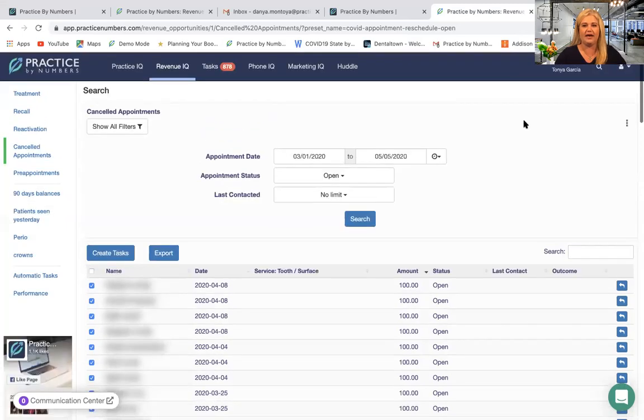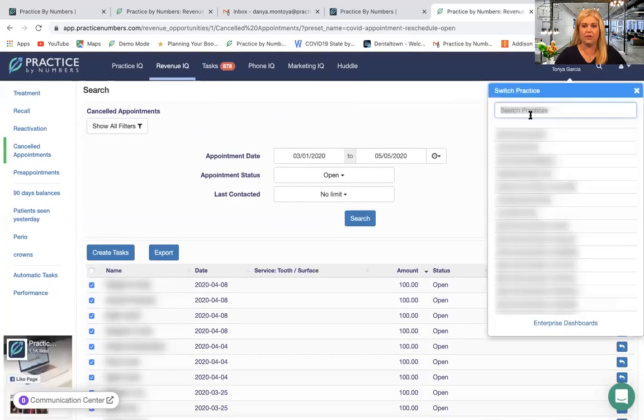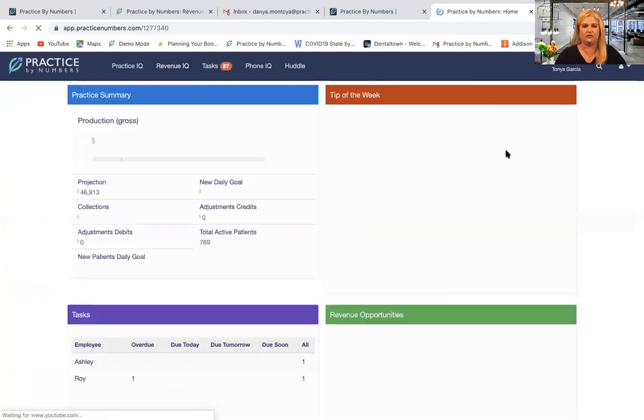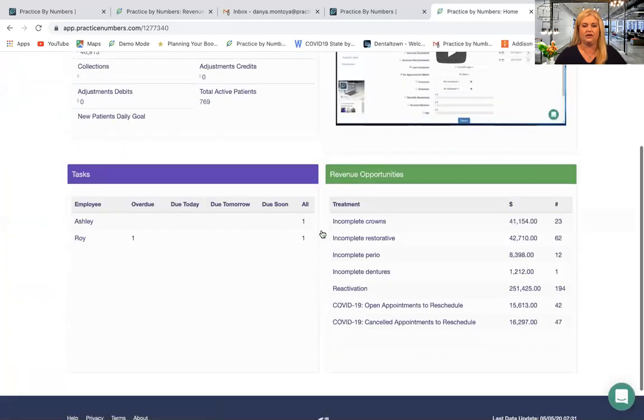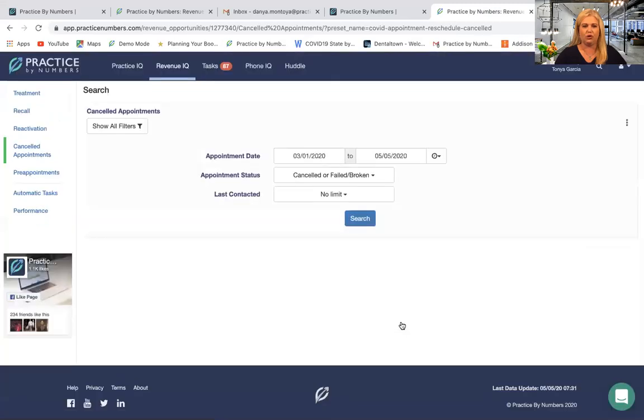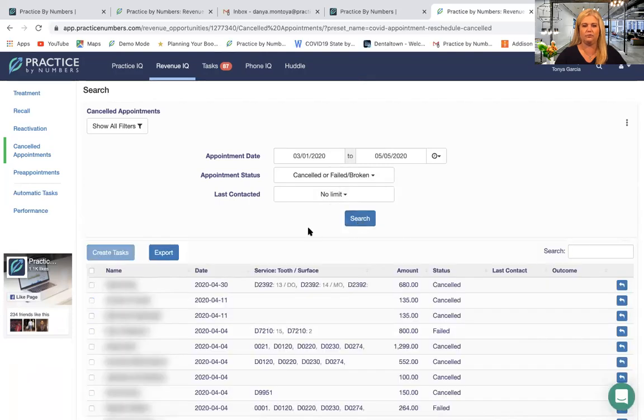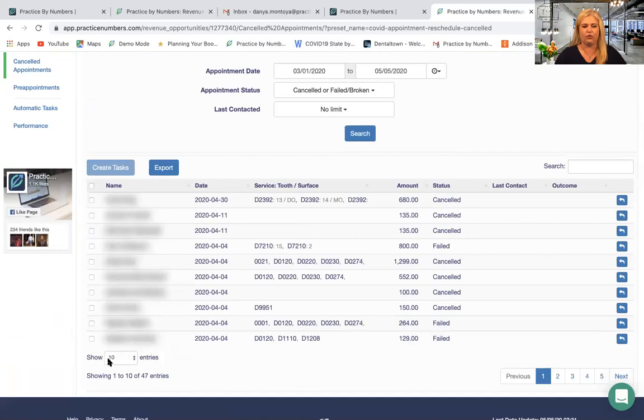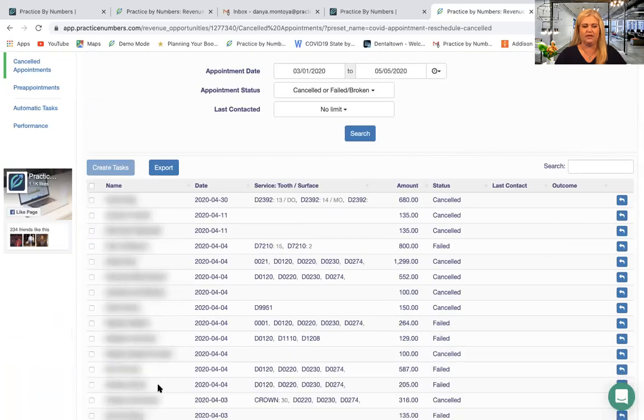Now, if we go back to another practice, let's just pick another practice, and we're going to go to our canceled appointments. This one has fewer appointments. You're going to notice that our date range stays the same, and we have our canceled or failed appointments. We're going to keep it at no limit. We're going to press our search button, and again, we're going to expand this to as many as we need.